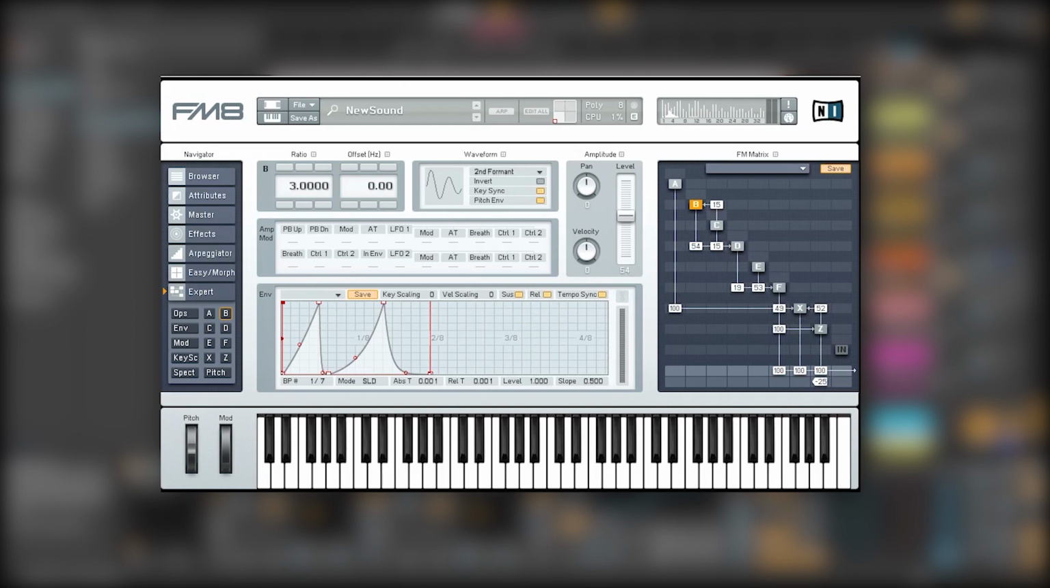Create a roller bass in the style of Counterstrike. And in case you don't know the reference, this is from the track Let It Roll from Counterstrike. So this is what we're going to do today, so let's get started.